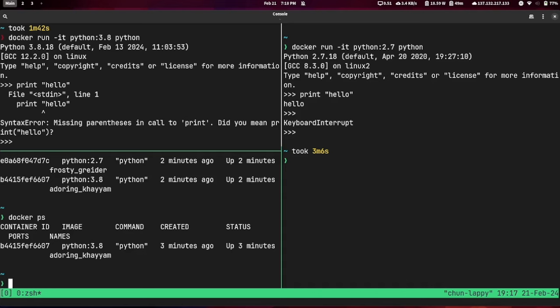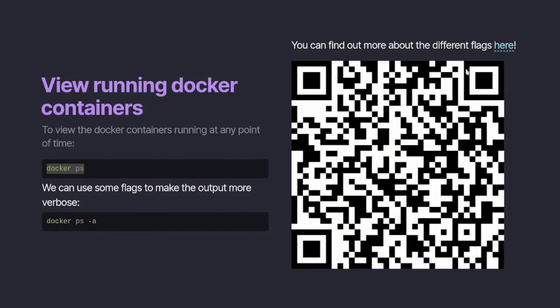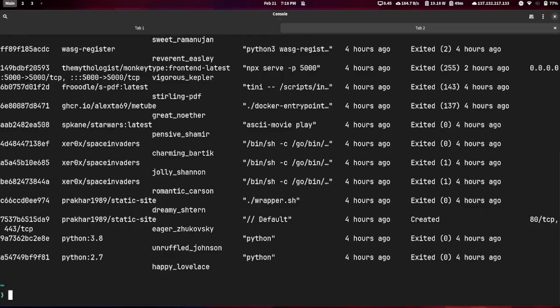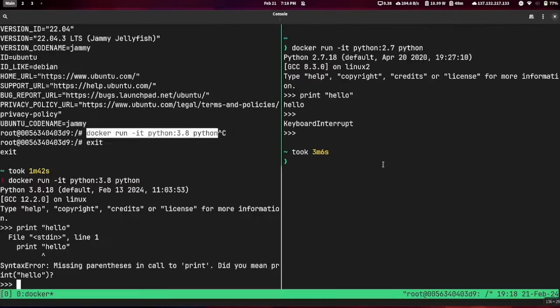Anyone confused about this or not sure what's happening? Anyone else? Yeah, you can use different flags to get different outputs. This QR code is just linked to the documentation. But docker ps -a shows you containers you ran and exited and stuff like that. So I can quickly demonstrate this. Yeah, so you notice I've run a bunch of Docker containers prior to starting this, right? Okay.